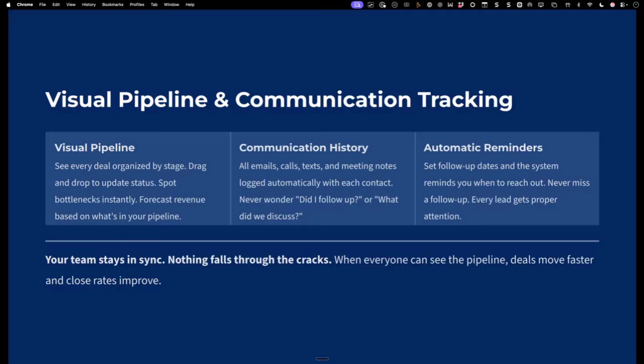So you have the visual pipeline, you have your communication history, your automatic reminders, your team stays in sync, nothing falls through the cracks. When everybody on the team can see the pipeline, your deals move faster and close rates improve.